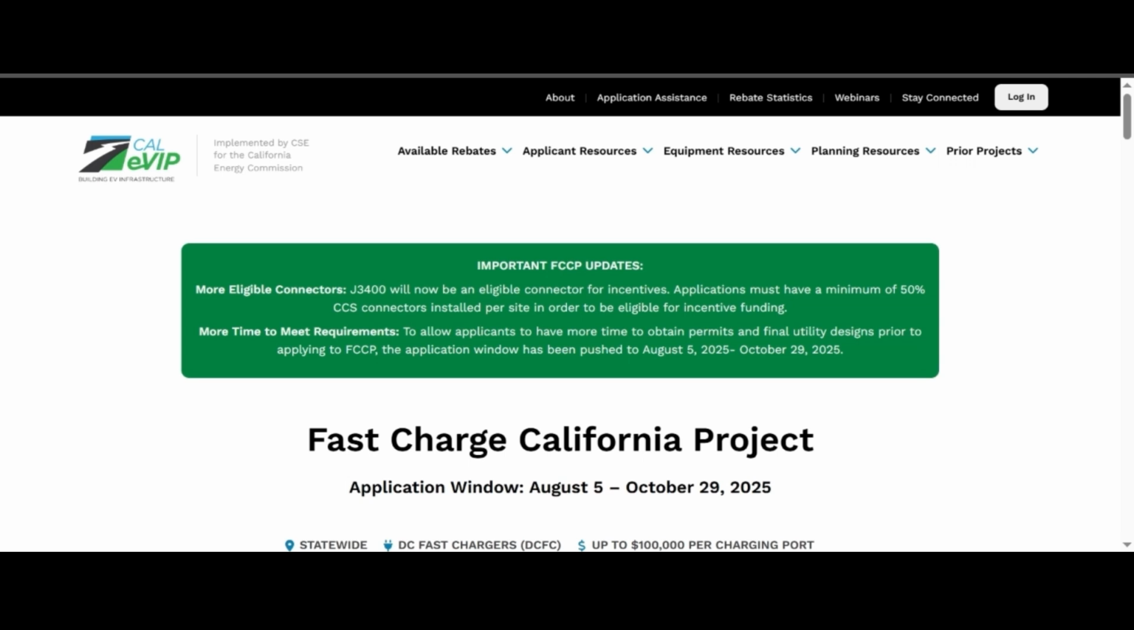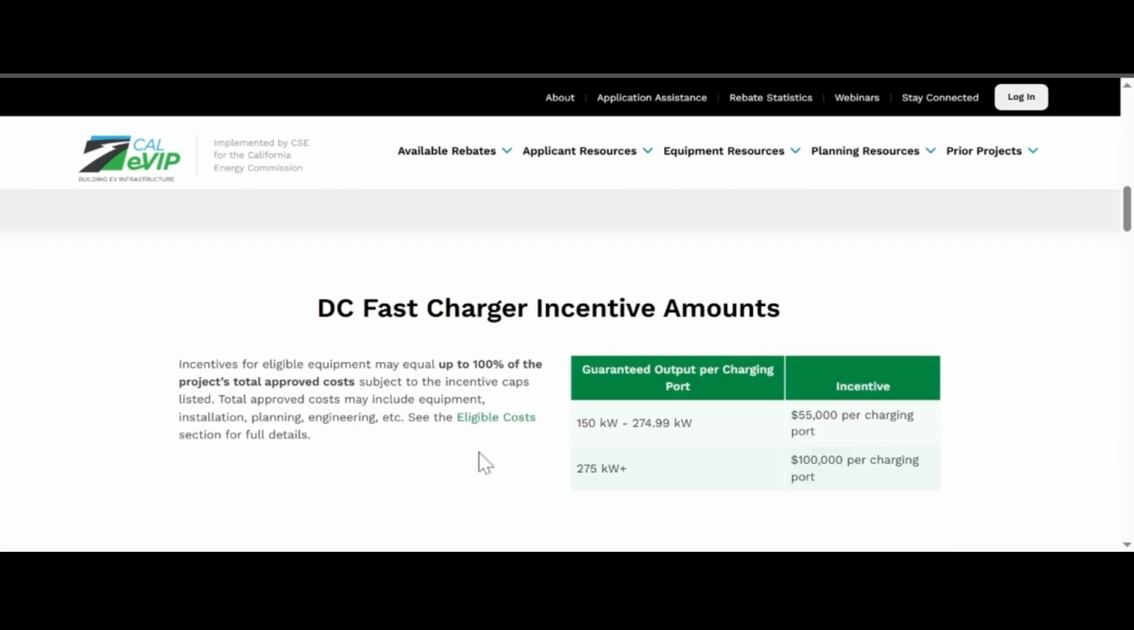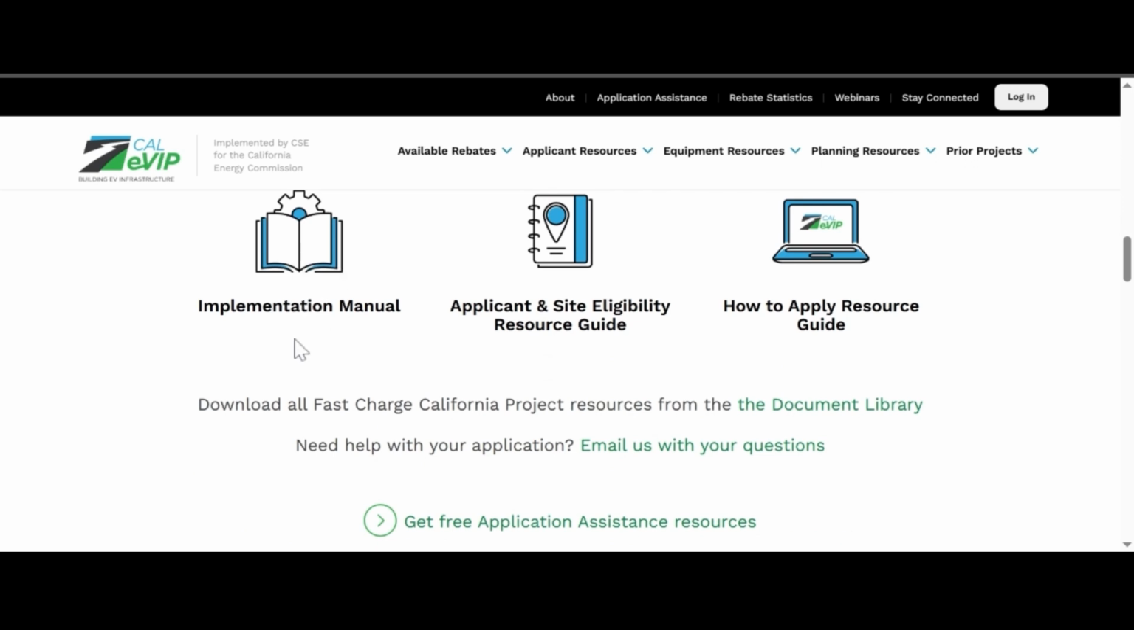Before we begin, I want to remind you that the application window for the Fast Charge California project will be open August 5th to October 29th, 2025. Applications will be reviewed on a first-come, first-served basis, with priority given to sites in DAC, LIC, and tribal lands. Funding is reserved once a reviewed application is confirmed to meet all minimum eligibility requirements. You can learn more about these requirements in our implementation manual here and in our document library, which can be found here.